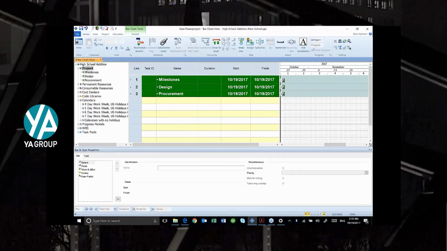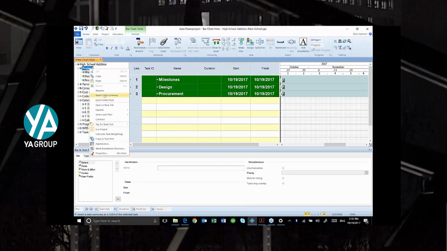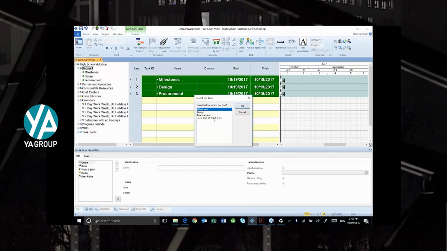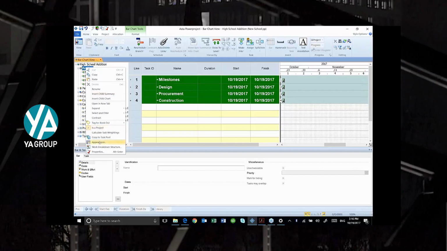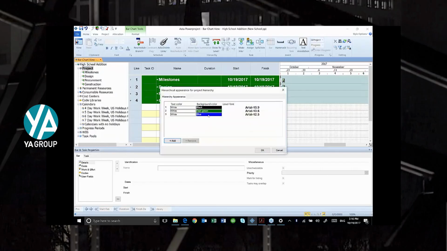And I'm going to add one more down there for construction. Once again, at the end of the chart. And I've got my 4 basic settings for my chart. Now I've got over here, if I right click on my project tab, my project link over here on the left, and I go to appearance, this is showing you where my heading colors are coming from.